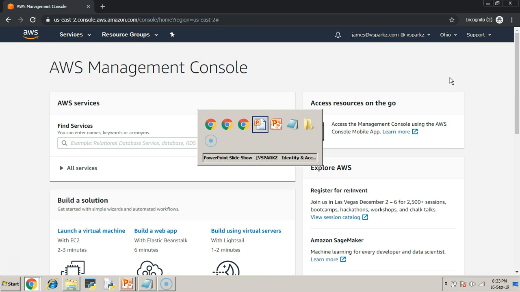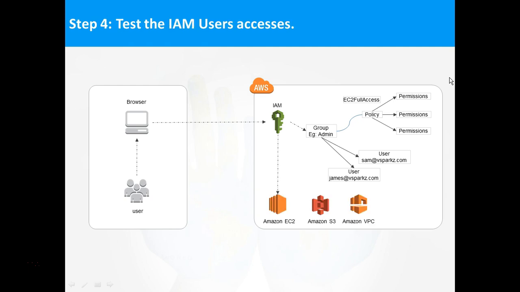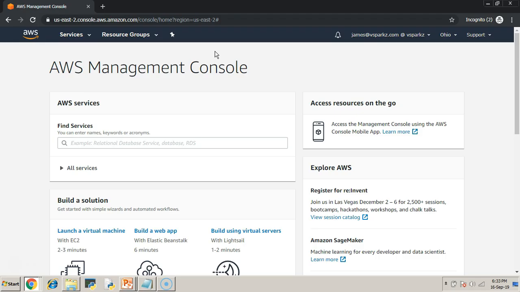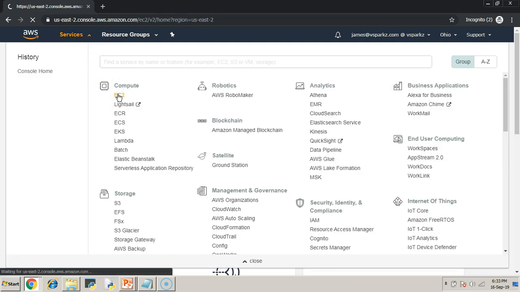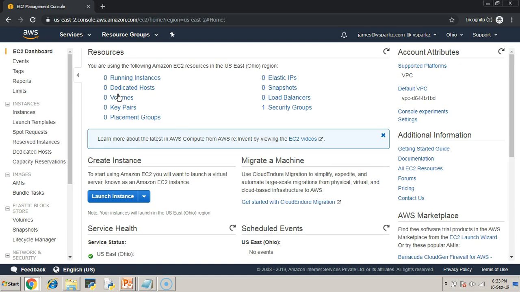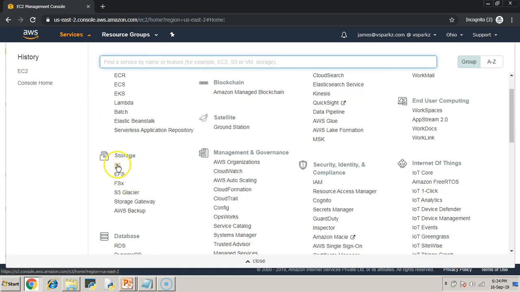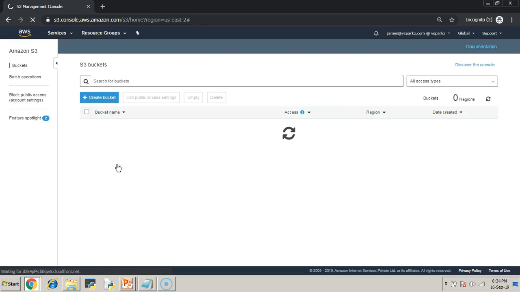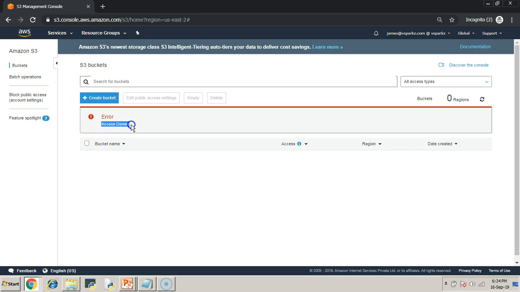Now we are going to test the user's access. Just check what all the permissions are that he has. Try to access EC2. Now the James user can access EC2 because he has the permissions that got inherited from his group. Try to access S3 or any other services. He does not have S3 permissions, so the access should be denied. Yes.